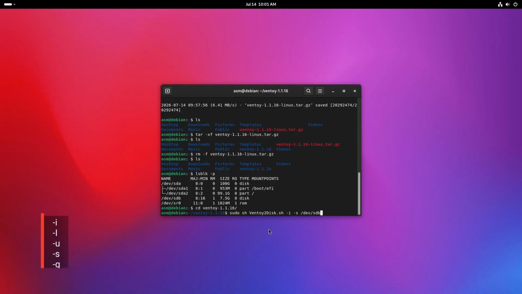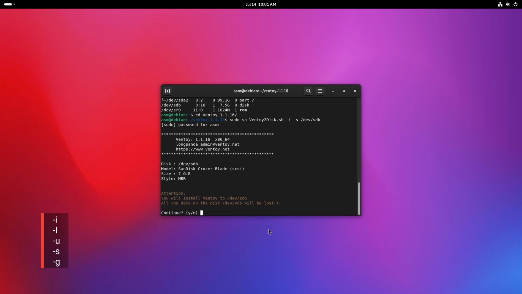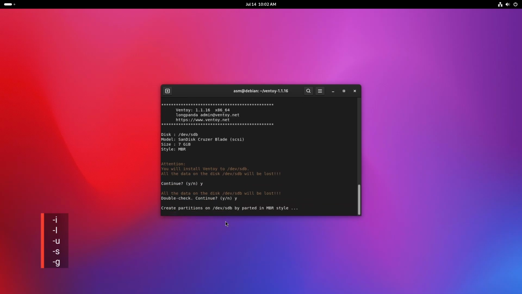Available parameters you can use: -i, small letter. Install Ventoy to the target drive. Will fail if Ventoy is already installed. -I, capital letter. Force install Ventoy to the target drive. Overwrites any existing Ventoy installation. -u, update an existing Ventoy installation on the target drive without losing your ISO files.